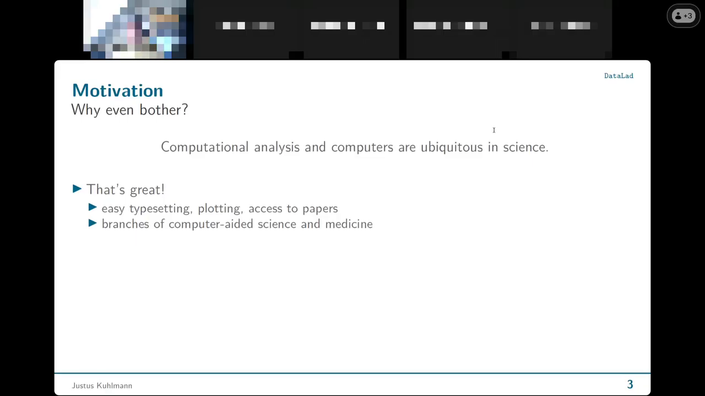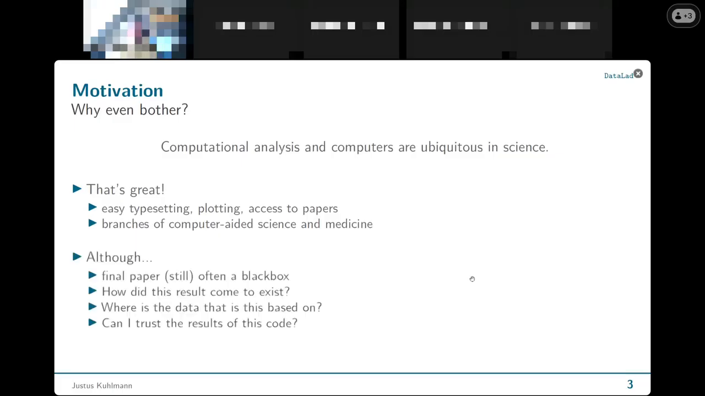And on the other hand, I also want to point out that there are entire branches of computer-aided science and medicine. And so I'm actually from one of those, which is called lattice QCD. It's a part of particle physics. I'll give you a very, very brief introduction to the technical side later on in this talk, but we find that, I mean, even though we have all these advantages, the final paper that you read is often still a black box to you.